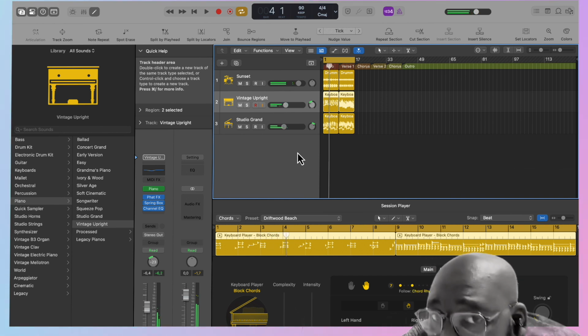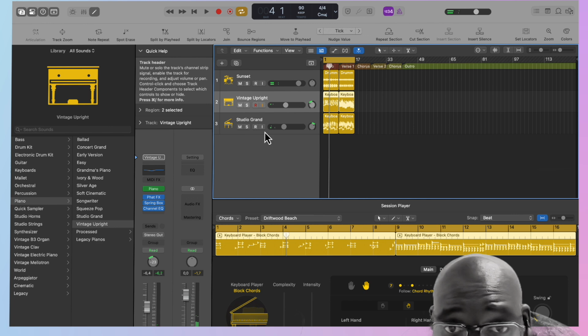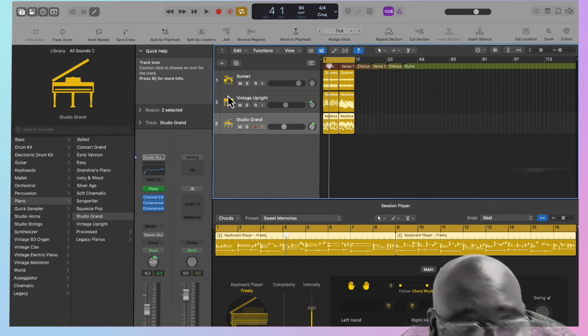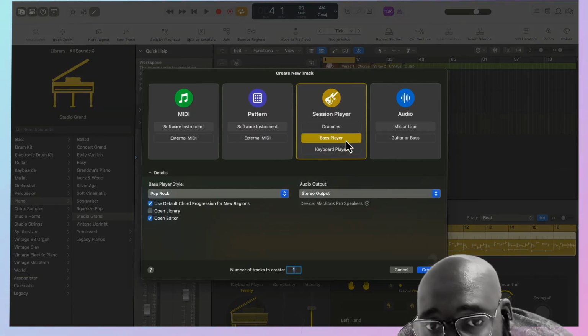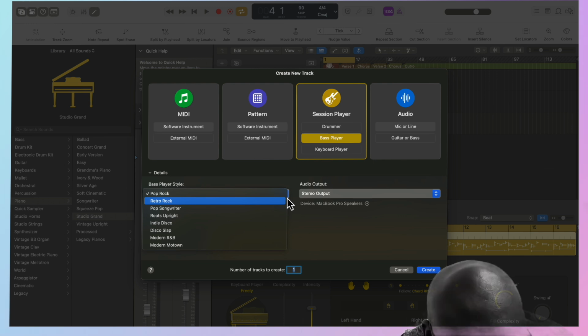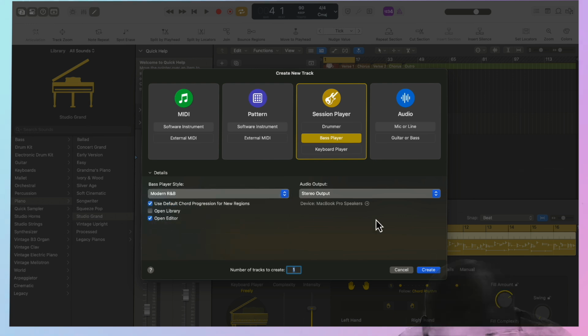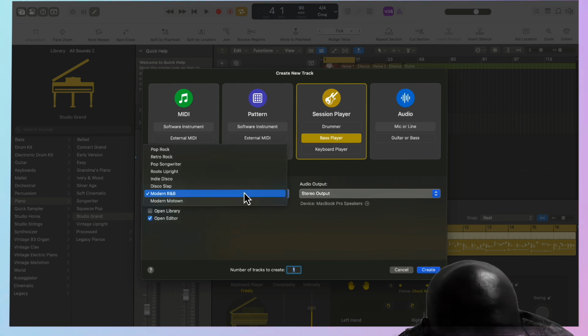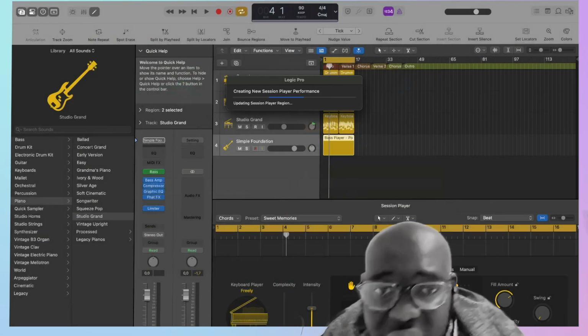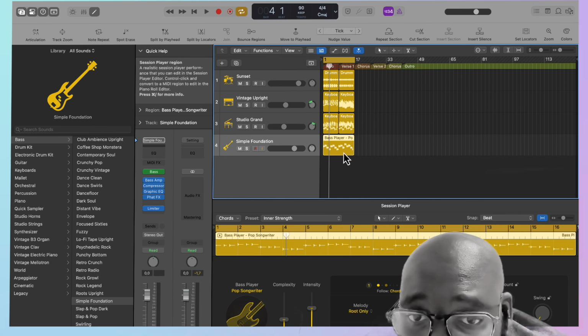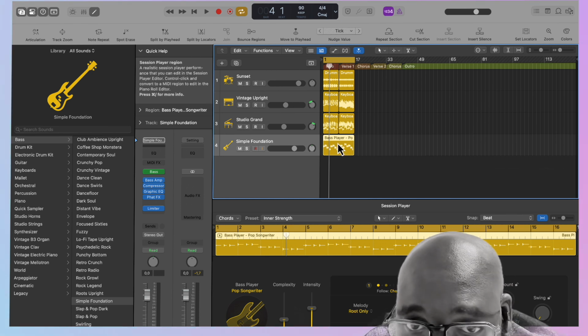You see, and that's just me, and I've not changed anything, right? Let's quickly add another track. Let's add a bass player. Give me modern R&B or pop songwriter. That's the thing, you can actually be very creative. It does what it wants to do, what you want it to do as well.